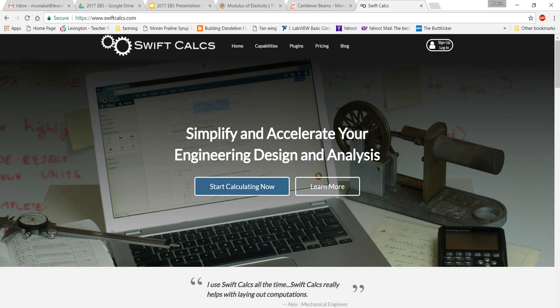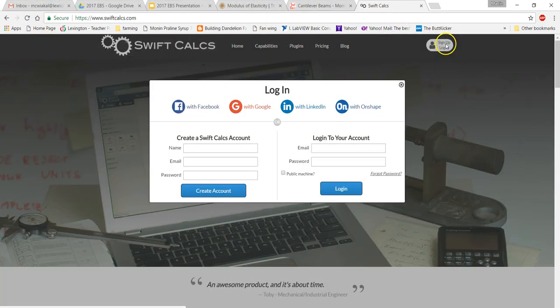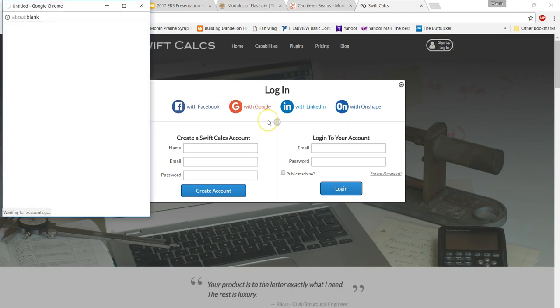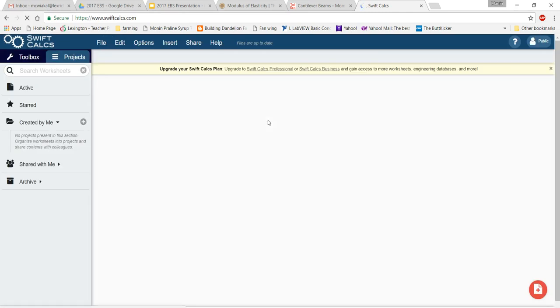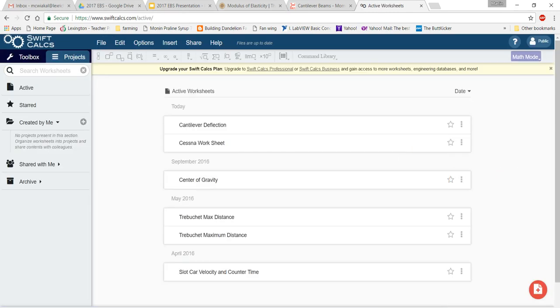To log in, I'm already logged into my Gmail account, and when you click sign in, you can use your Google account to create a SwiftCalcs account. So here it is. I've opened this up, and I can give you an idea of how this works. Across are the typical things.